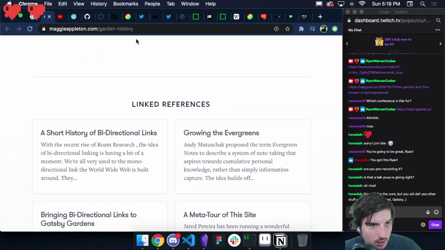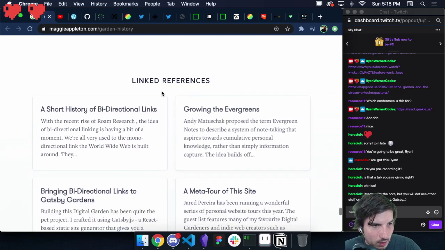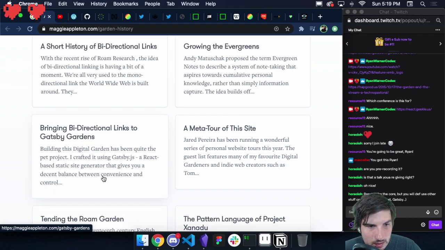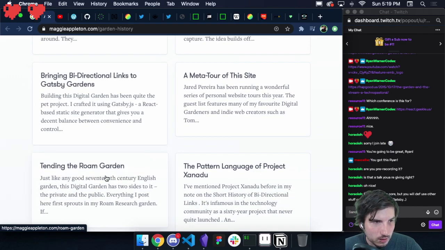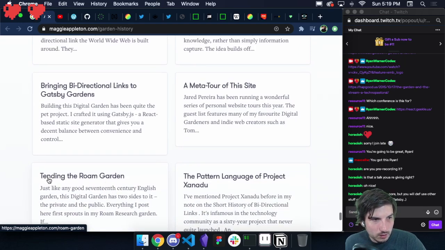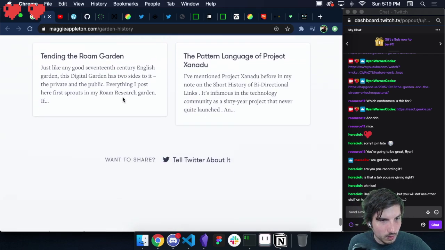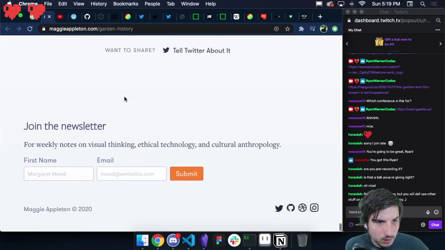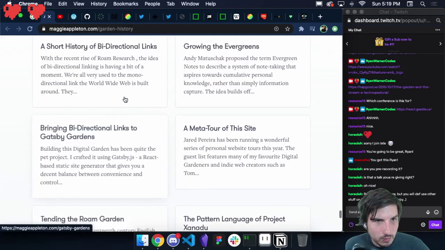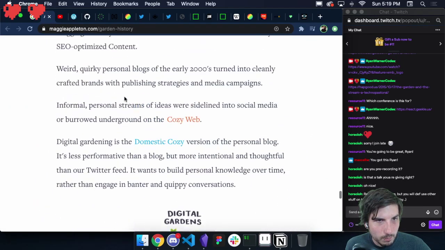So Maggie's site has a ton more information on implementation details, more on digital gardens. You can see here she has a post called Tending the Roam Garden, bringing bi-directional links to Gatsby Gardens. All sorts of good information that I encourage everyone to take a look at.